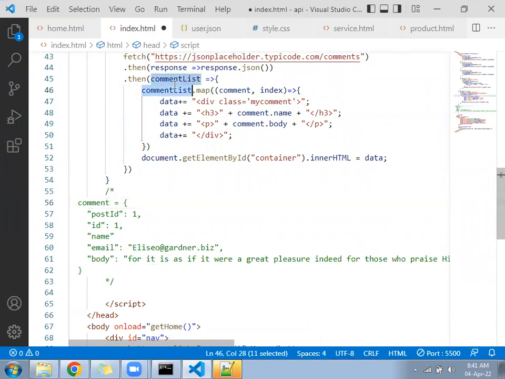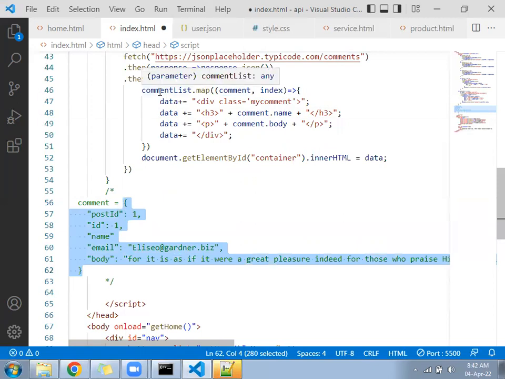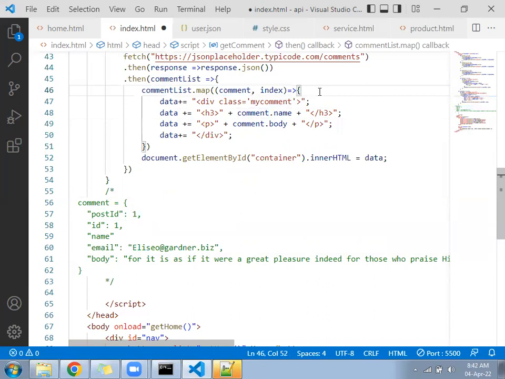Which variable? Comment list. Now from comment list, individual data, this much of data will go to where? Comment. Then only I am able to print here comment dot what? Name, and comment dot what? Body. Comment dot name and comment dot body, because inside the comment variable, data is coming from the comment list one by one. How many elements you have, that many times the loop will run. Individual element will come to the comment, and then from comment ID, name, email, body, and all, you keep printing easily. That's what I did here.